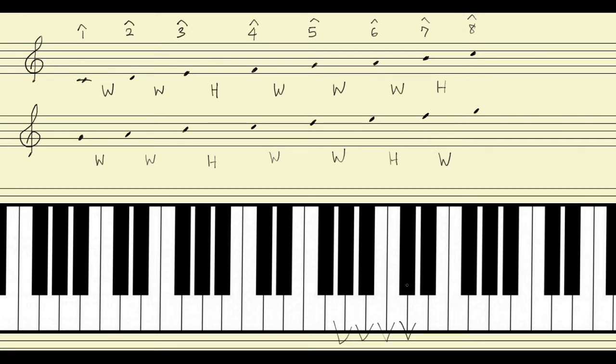Between C and D, we have a whole step because there's a black key in the middle. Between D and E, black key in the middle, whole step. E and F, no black key, that's a half step. And F and G, black key in the middle, that's a whole step.